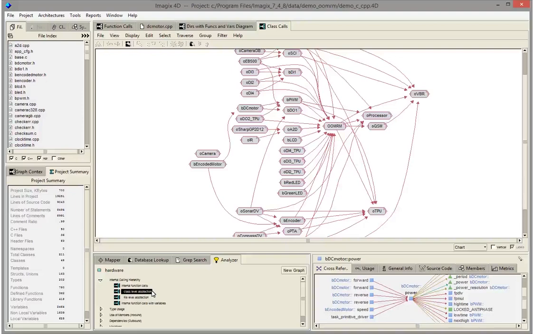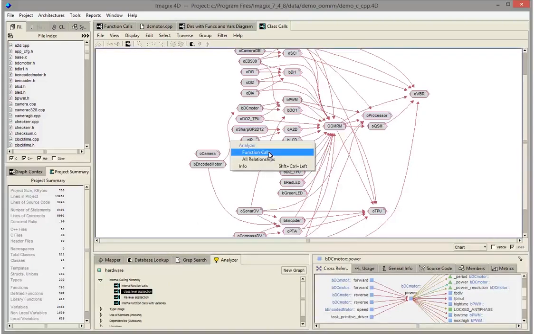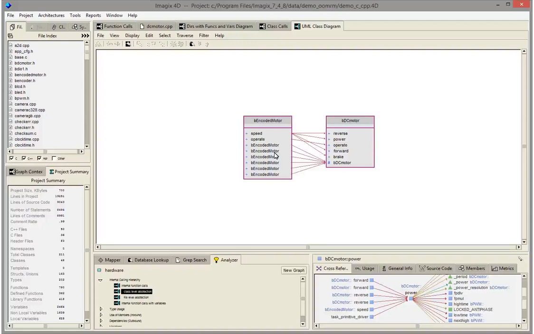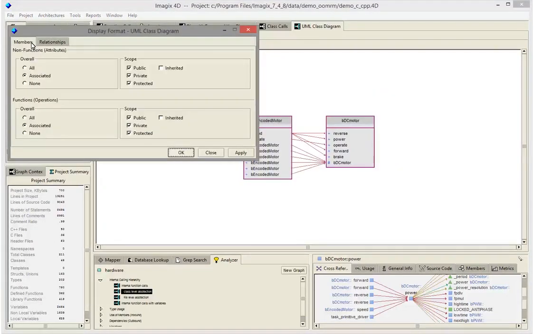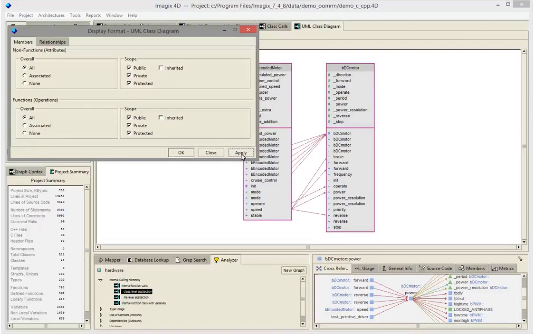We can drill down further to understand specific class-to-class relationships. For example, let's right-click on the relationship line between B encoded motor and B DC motor. The diagram shows the function calls that occur between the two classes, and the functions that are involved in those. We can expand the class diagram to show all members of the two classes. And we can expand it further to display interclass variable usage as well.